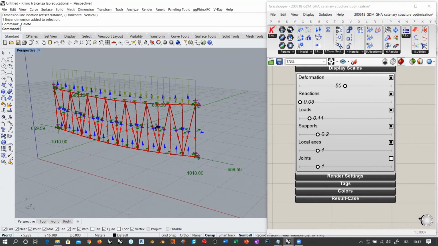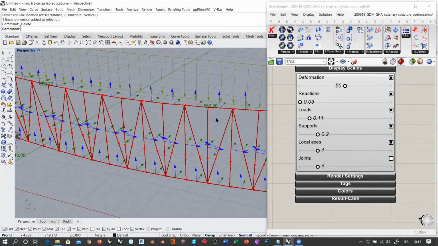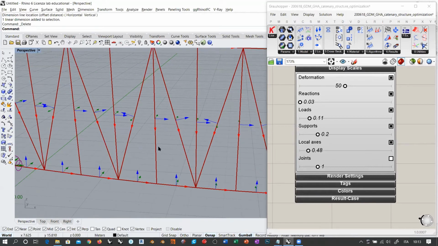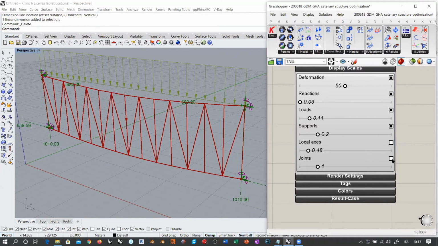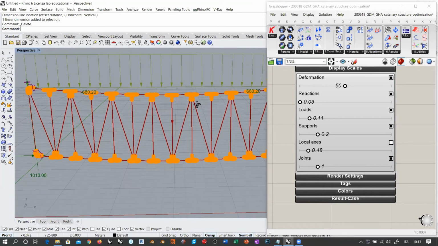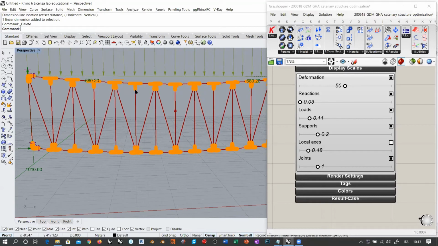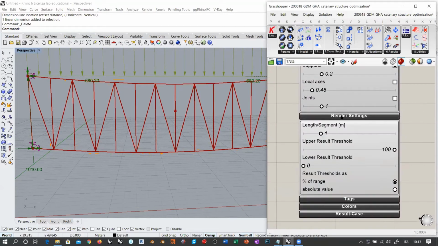Local axis is actually indicating what's the orientation of the elements that form this system, and they can also be scaled up or down if you want to have a more clear representation. And the x-axis is normally the orientation of the linear element. And the joints, which is giving you an idea of how many elements are connected together into one joint. But it's just a graphic representation, so there is no rocket science here. And render settings.